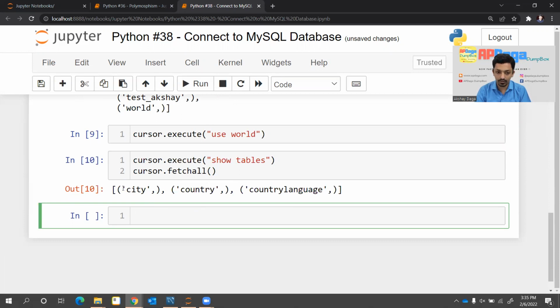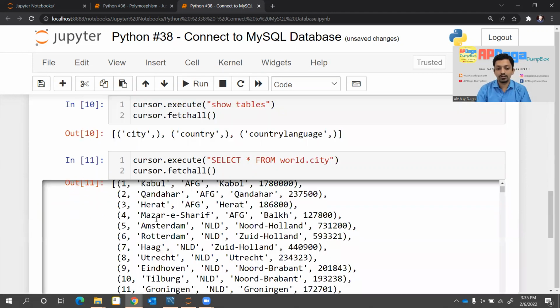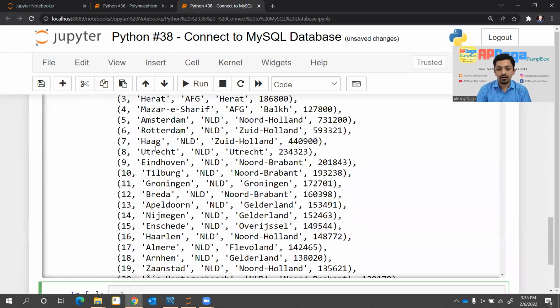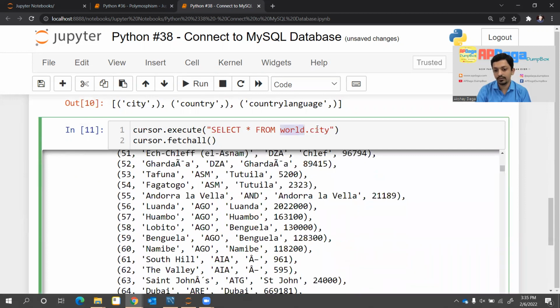So let's say I want to fetch all the records from this table city. What I'll do, cursor dot execute, and then I'll write select star from, I'll write database name as world dot city. If I do this and I'll write cursor dot fetch all, you can see I can access all the records from this table world.city. World is the name of database and city is the table name.